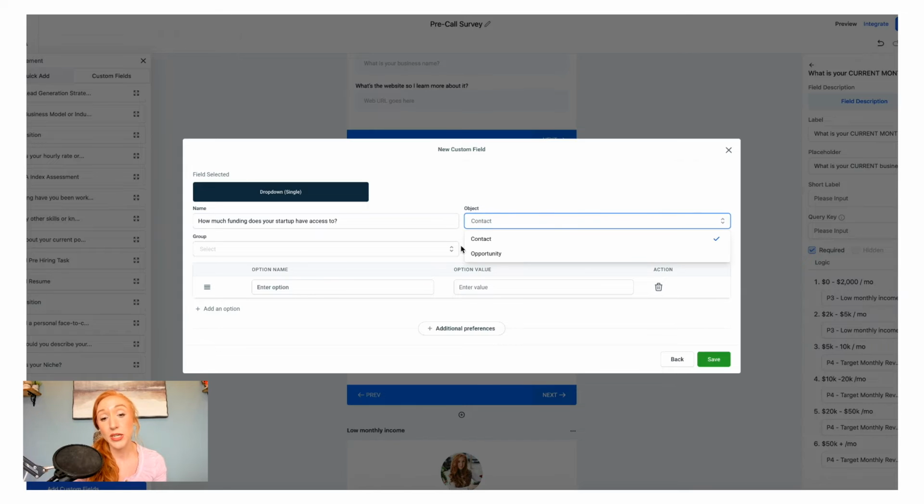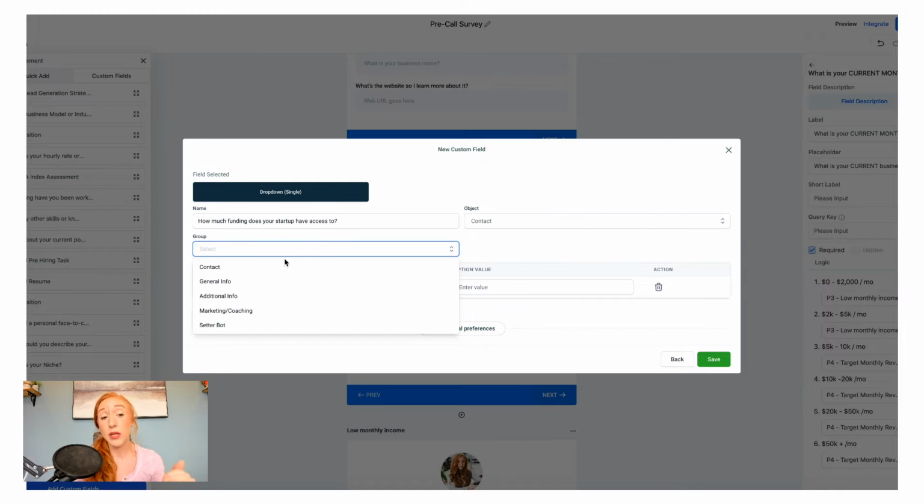The object is going to be the contact, if you want this information saved to a contact individually, but we also have the option to select opportunity. Now we've got group. So this is required that we put a group. Contact is going to be in the first section of contact information when you are looking at a contact. Then there's going to be a general info and an additional info section. Okay, these are default folders that are already there when you create your account.